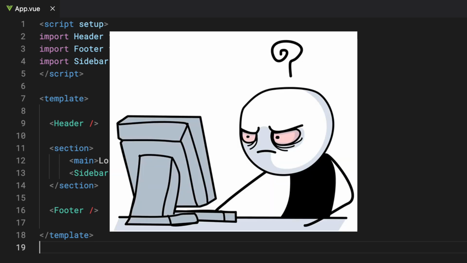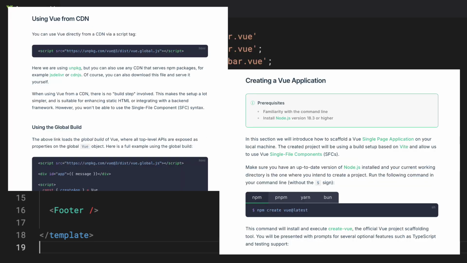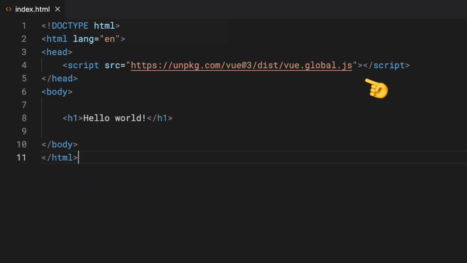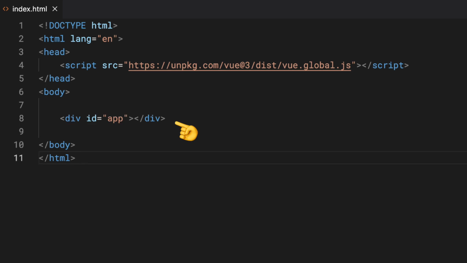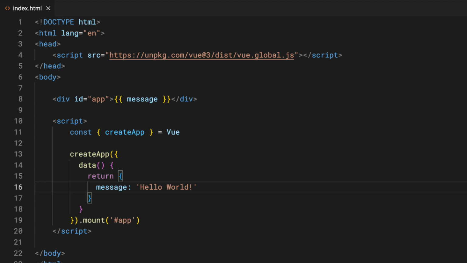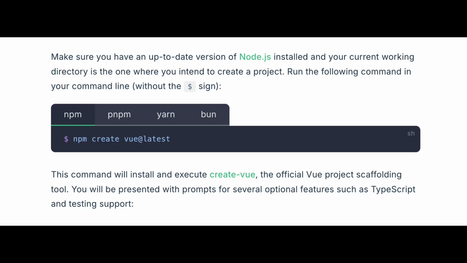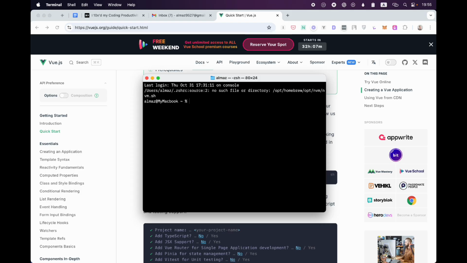Now, how do you get started with VueJS? There are two most common ways to use VueJS. You can just add it to your existing HTML as a script, then create an empty HTML element that will act as the container of your app. Then start coding your app right there in the script tag. Or you can use the setup that you can find in the docs.